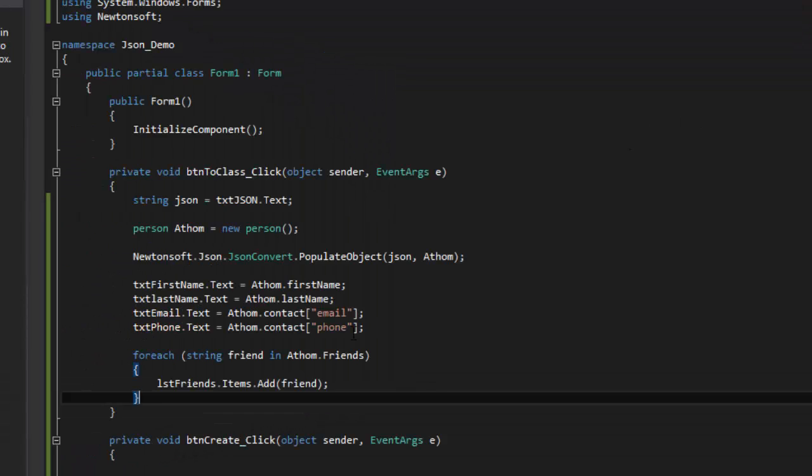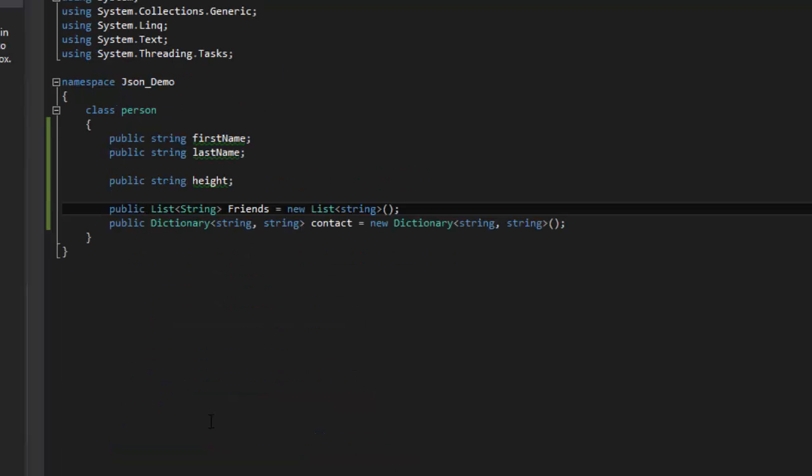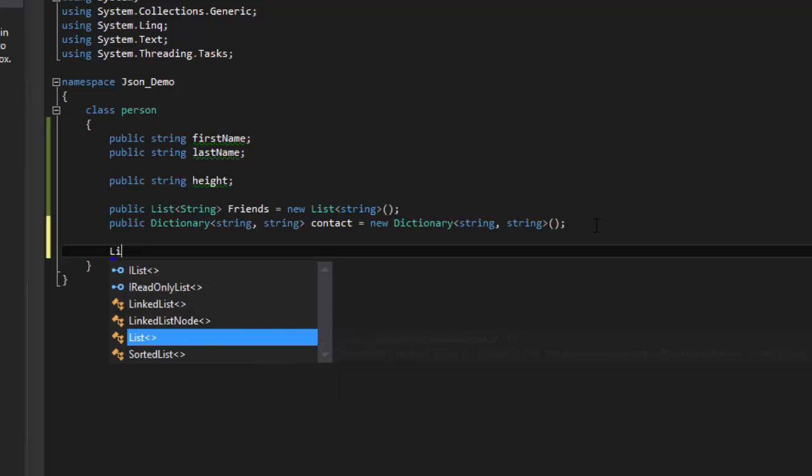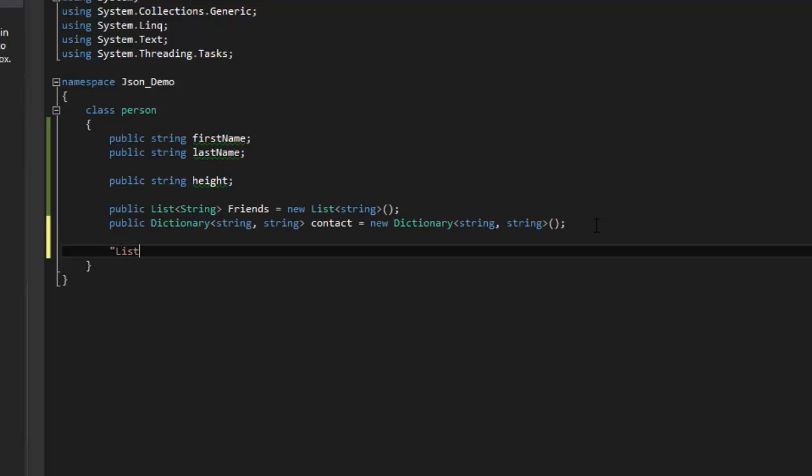A couple of notes with the dictionary: there are a few different ways that you can do arrays in a dictionary, and I specifically did want to cover that a little bit. So the friends is actually the list, whereas the contact information is our dictionary. With a list, you're going to see your list look like this.